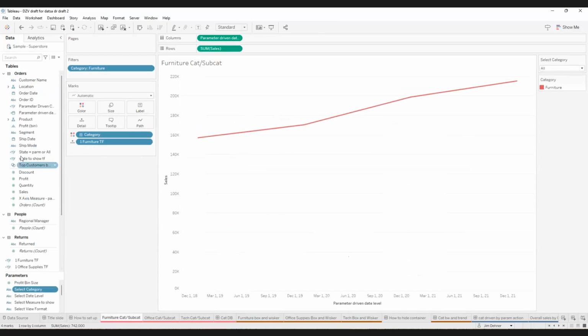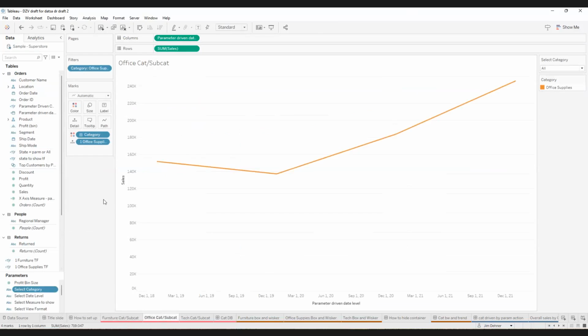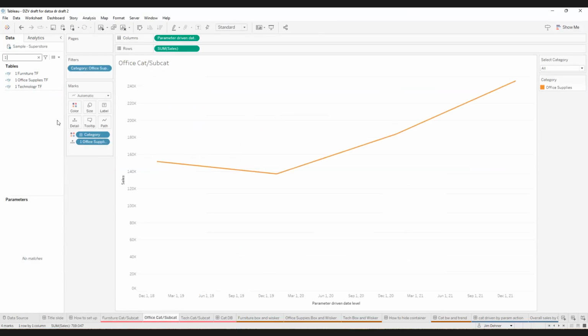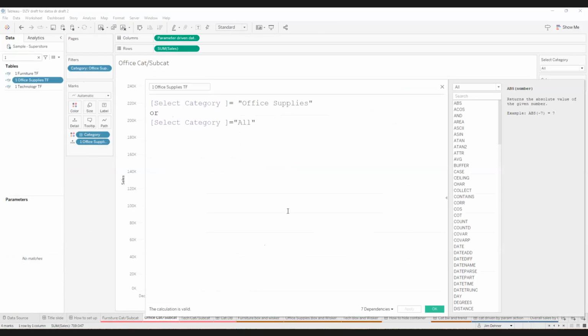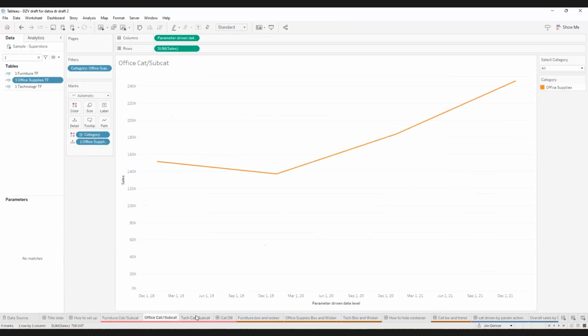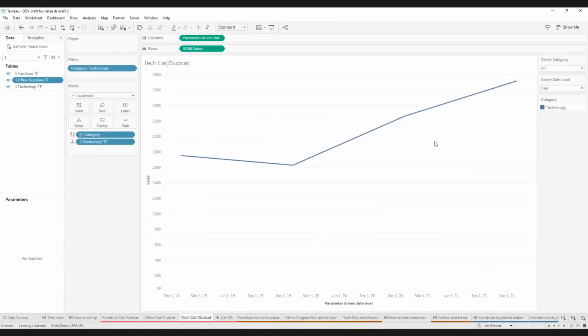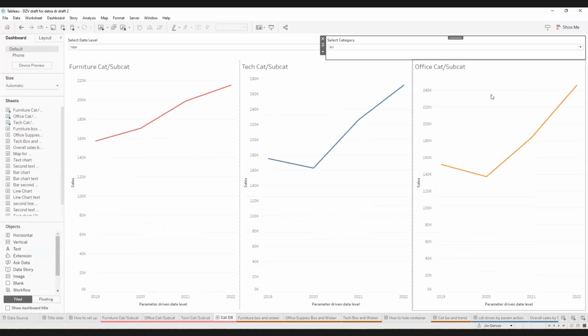Okay. So we've got the furniture sheet. We also have the same type of sheet for office supplies, and I've got a trigger for that sheet also, and it's the same trigger. It just keys on office supply or all, and then we do the same thing for technology. And I'm not going to open that up. You can understand what that's all about. And then I place them in the same container on the dashboard.